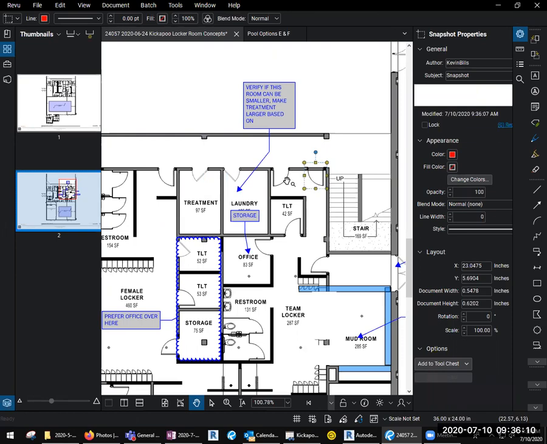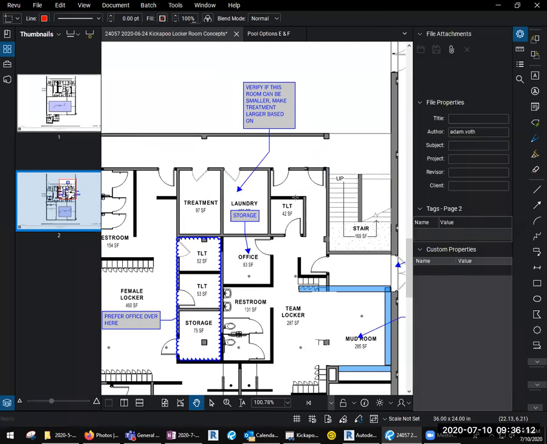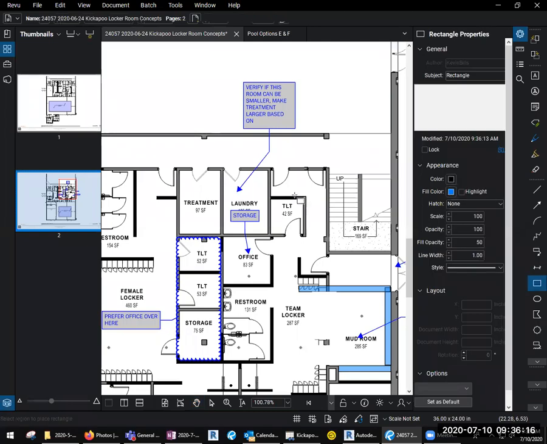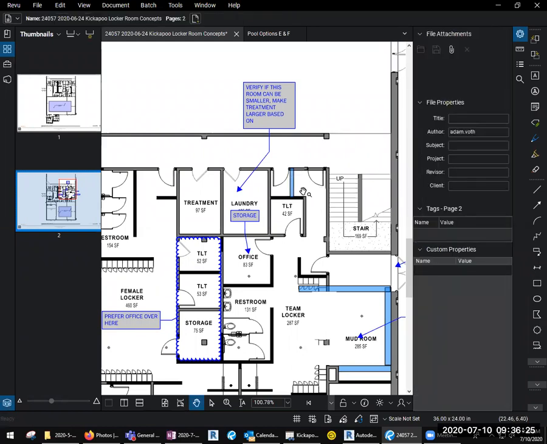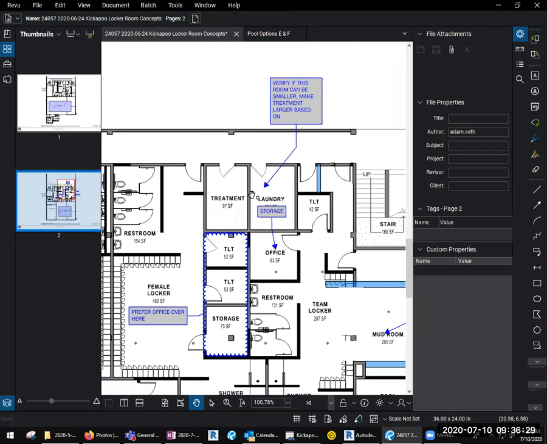Let me ask this question. Can we just knock the wall out and leave it open for both? The treatment and laundry area is one big, large, shared space. I don't think that has a code impact that I know of.